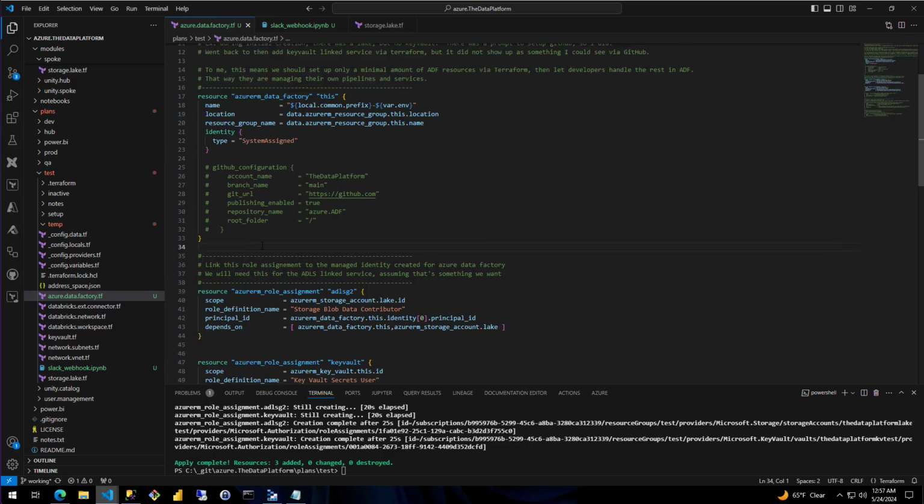So all that said, I just stood back up my Azure Data Factory, but I did so without doing GitHub configuration. So keep in mind that GitHub is already configured behind the scenes. It's already been stood up. It's already got a bunch of resources in there.